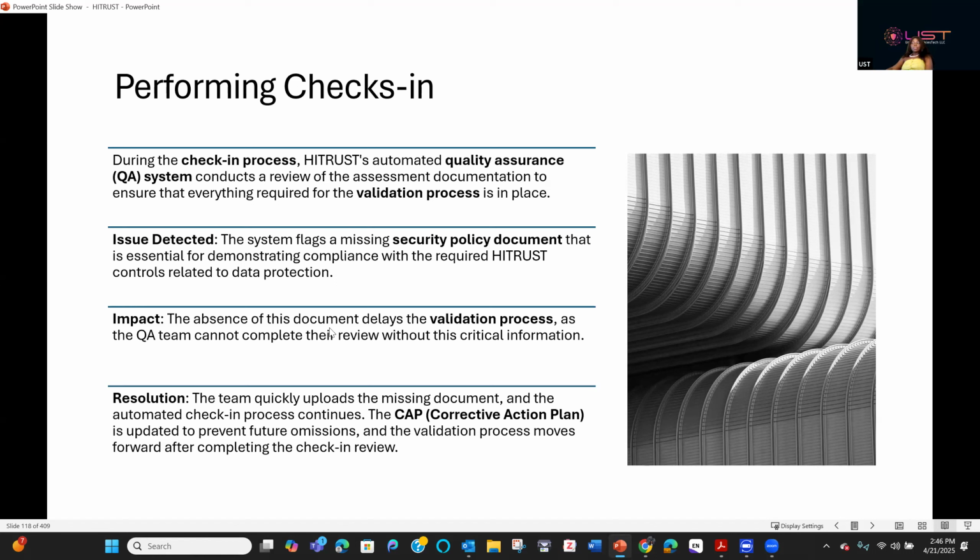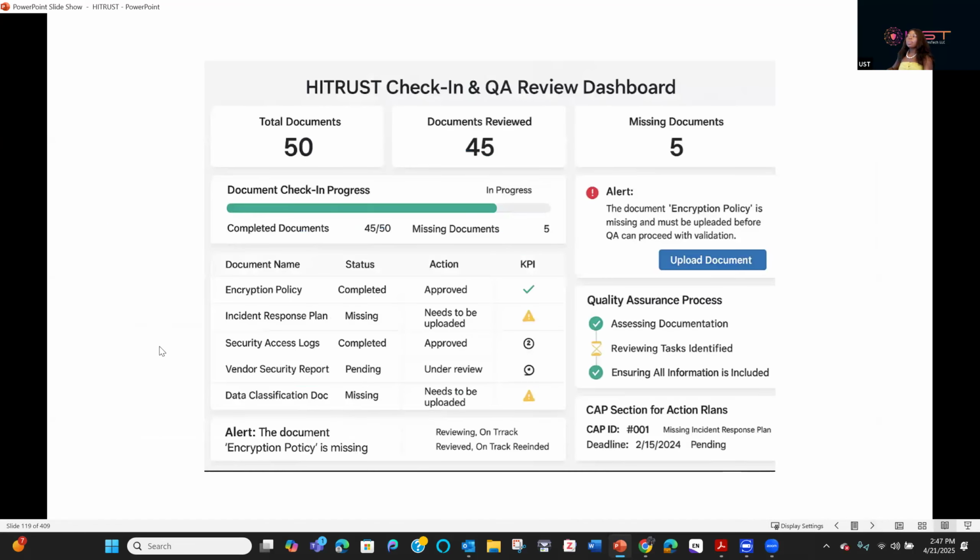And what's the impact? The absence of the document will definitely delay the validation process, as QA cannot even complete their review without the critical information. So what will happen? The team quickly uploads the missing document, and the automated checking process continues. The CAP is updated to prevent future omission, right? And the validation process moves further to completing the check-in review phase.